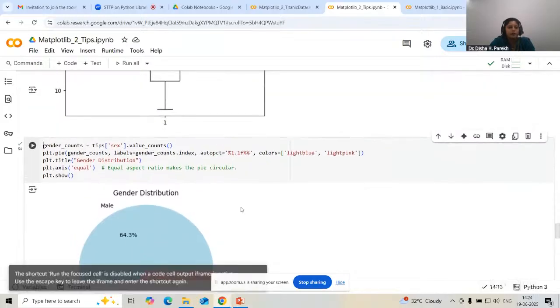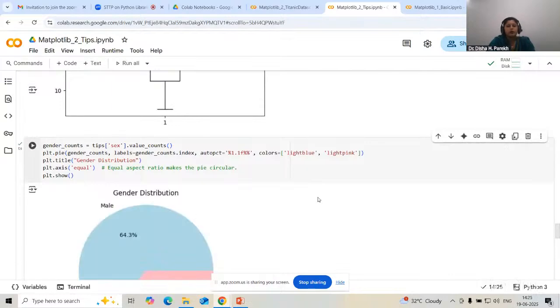Please try doing that too. Yeah, all of you please code this.